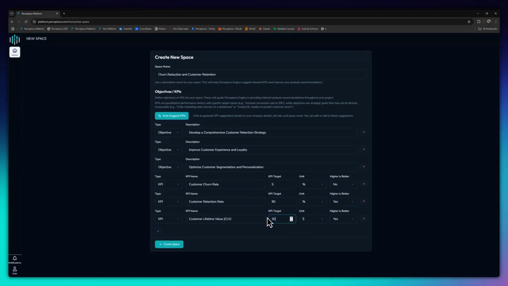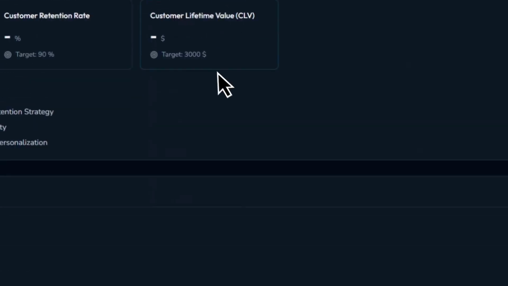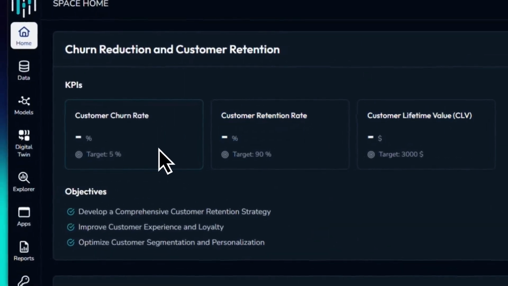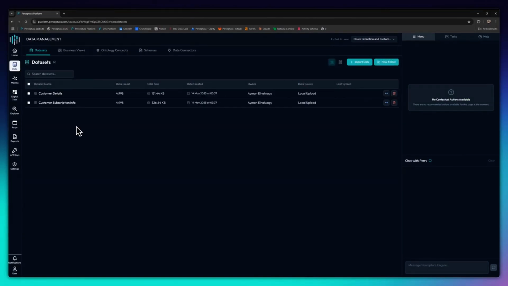And let's say we want this to be $3,000 instead. Great. Now they're carved on the UI and we can track them throughout the lifecycle of the workspace. Now we're going to upload a couple of datasets. There's no need to pre-clean or prep your data. The platform takes care of that. It understands what each column means, links related records, and gets everything ready to start modeling the system.